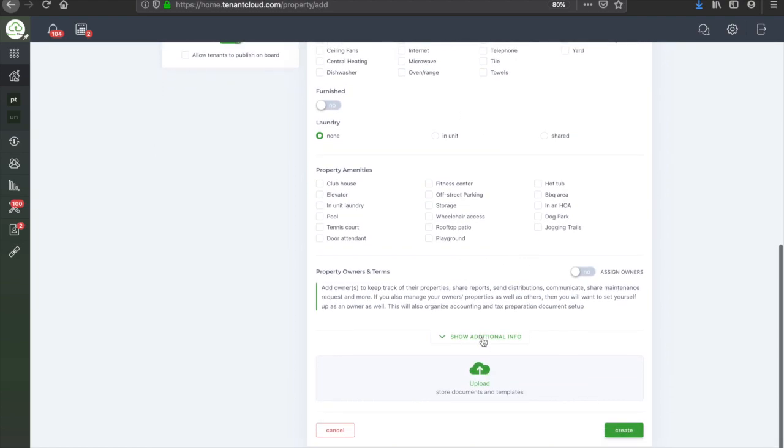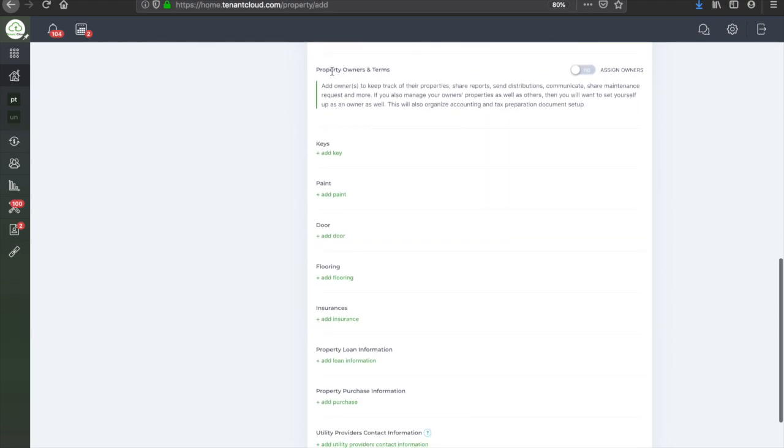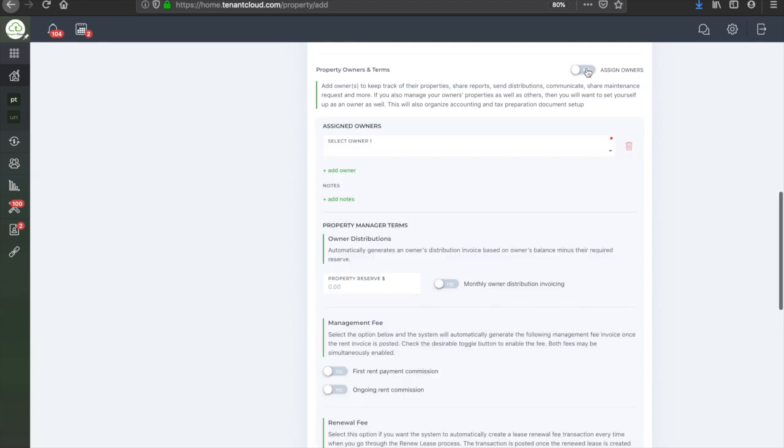And then you go down here and there's a show additional info button, which is hiding additional fields. And right above that is one of the most important sections. That section is your property owners and terms. And you'll see a little toggle that says to assign owners. And it gives you a description of what this does here. You can add owners to this property, basically telling the system this owner owns this property. And you can have the option, once you've assigned owners to this property, to share reports for this property with them, to send distributions, request contributions. You can communicate with them about this property, share maintenance requests, and much more.